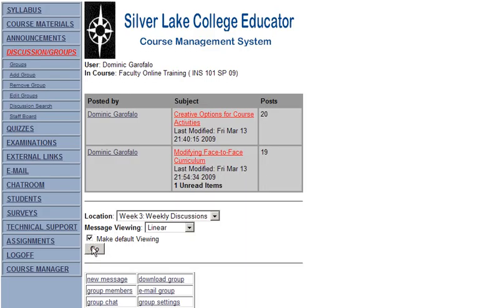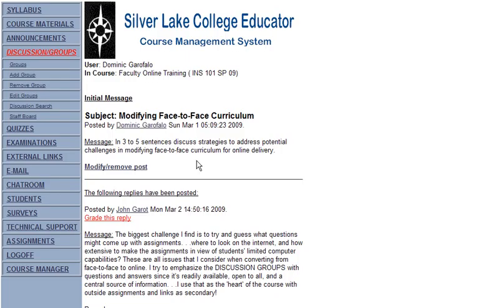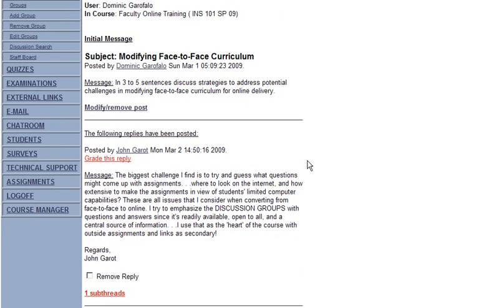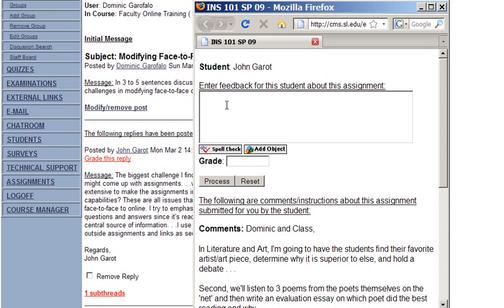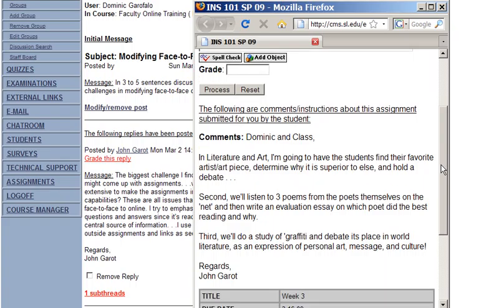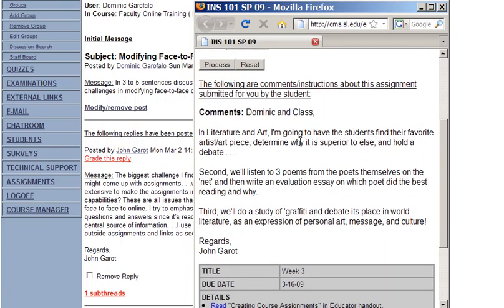Now, what if you want to grade your submissions for the discussions? How do you do that? Well, we'll take John's here, and we'll click on grade this reply, and what happens is it will open up a new window for us. And in that window we can enter the feedback. This part is probably a little redundant, because you could give John feedback on his post by replying to his particular post if you'd like to as the instructor. It's kind of up to you.